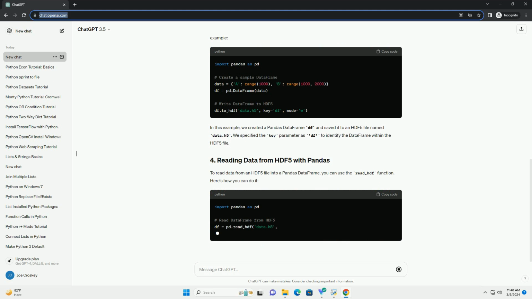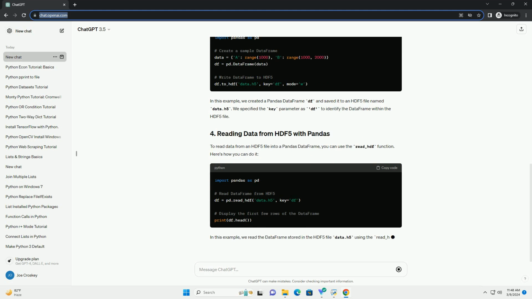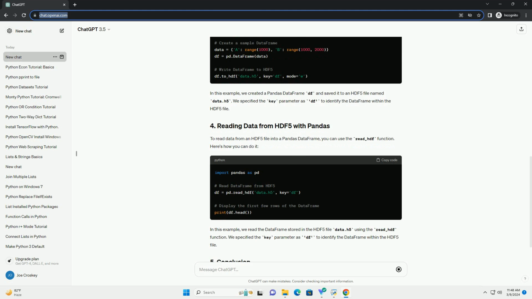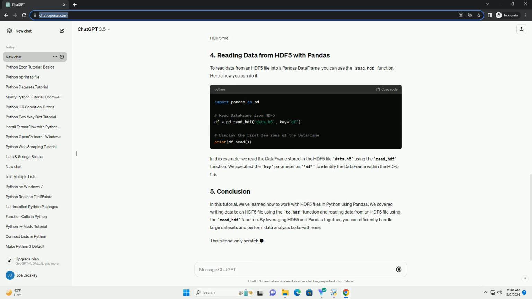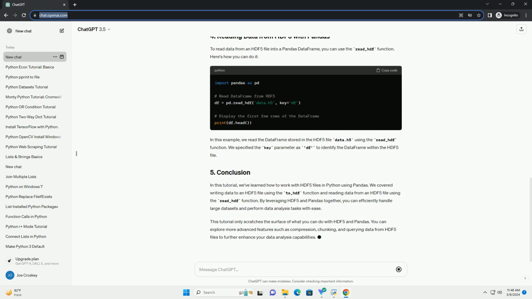HDF5 is a file format designed to store and organize large amounts of data. It provides a hierarchical structure similar to a file system, allowing you to store datasets, groups, and attributes. HDF5 supports compression, chunking, and parallel I/O, making it suitable for handling large datasets efficiently.